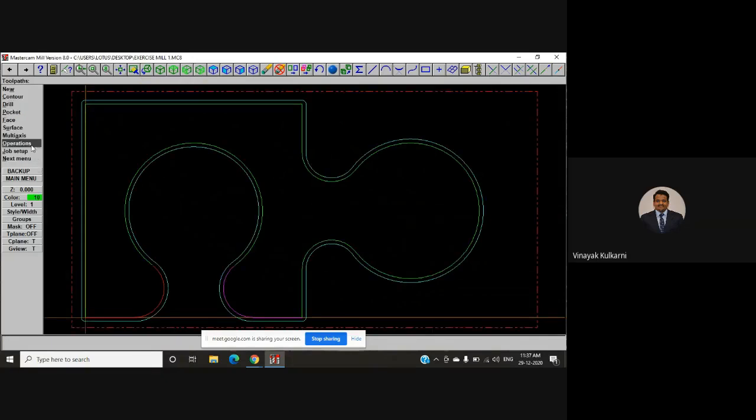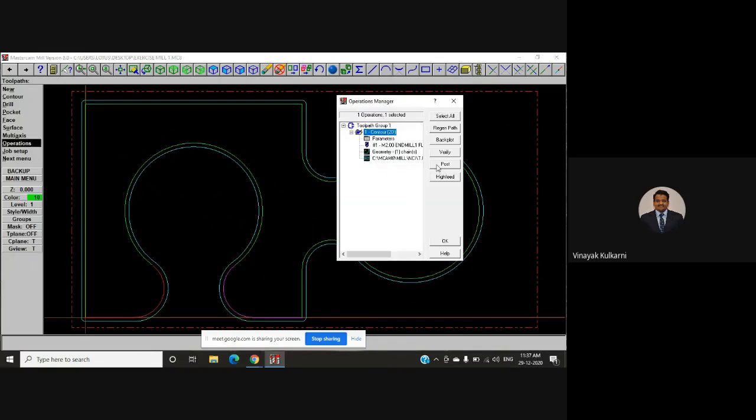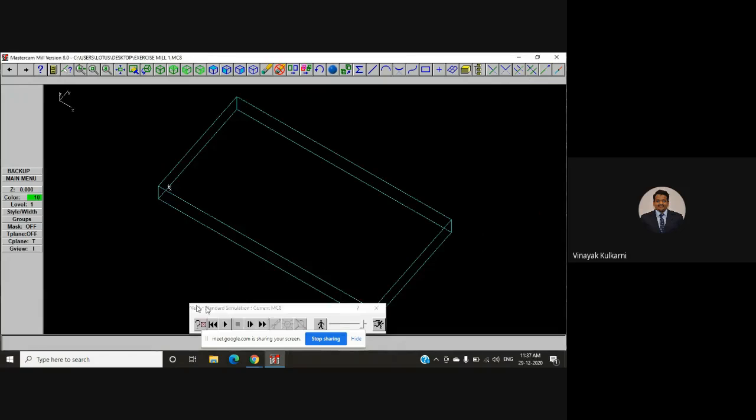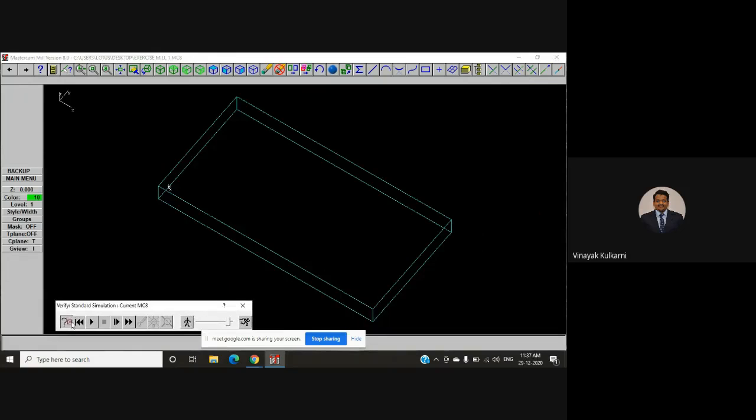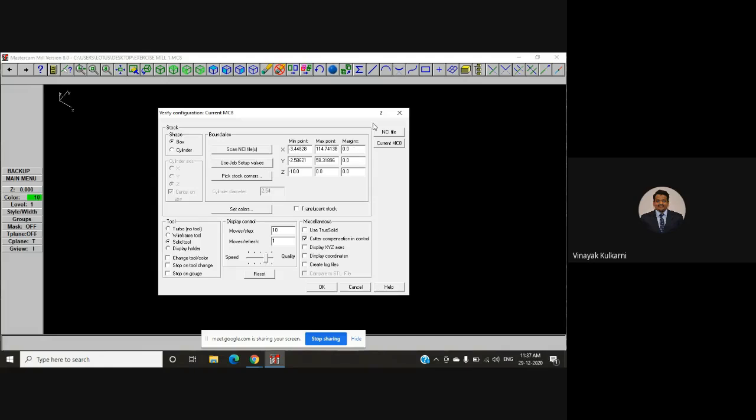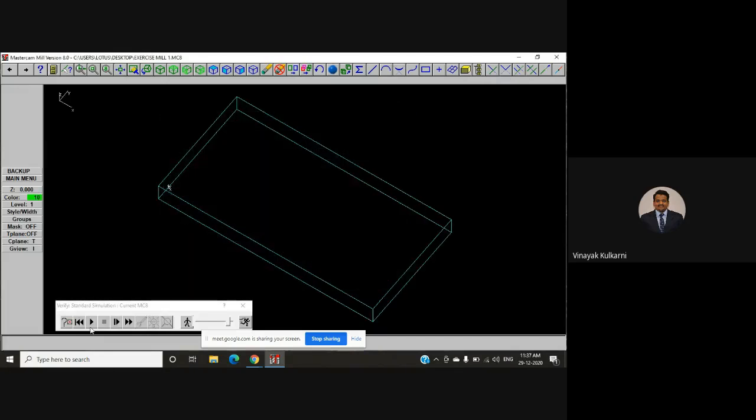You just need to click toolpaths, go to operations. It is already stored with the operations. Regenerate path, verify, go to the player. Configuration is already done because it's all saved. Just click on play.